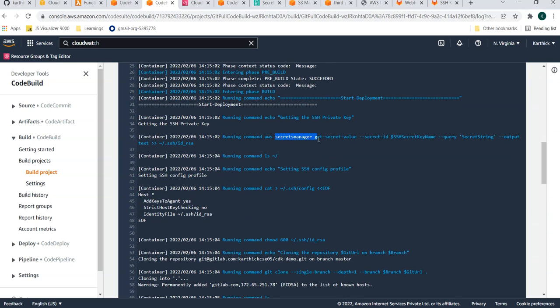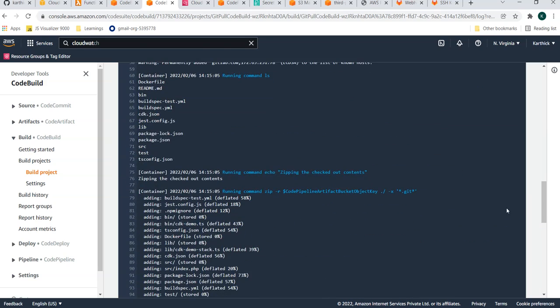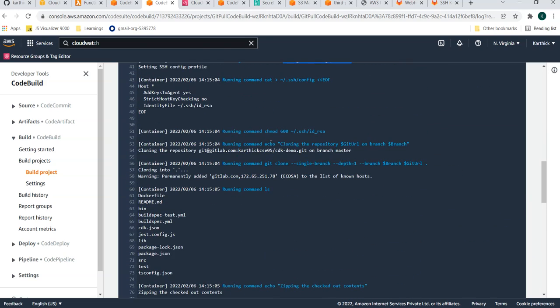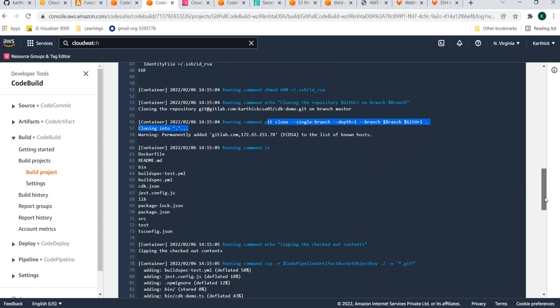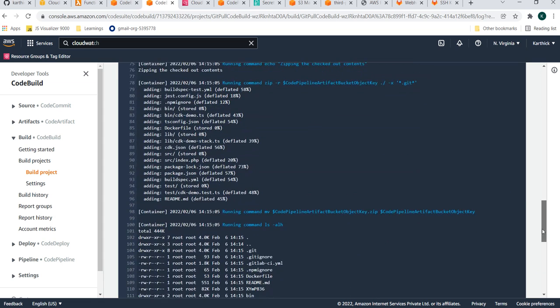It will be getting a secret value, which is my private key, from my Secrets Manager, and it is setting the SSH profile over here, and then cloning the files. The git clone command is running over here, cloning my repository, and the branch is the one I have given in the CloudFormation itself. And these are the files in my GitLab repo, and they will be pushed into my bucket.